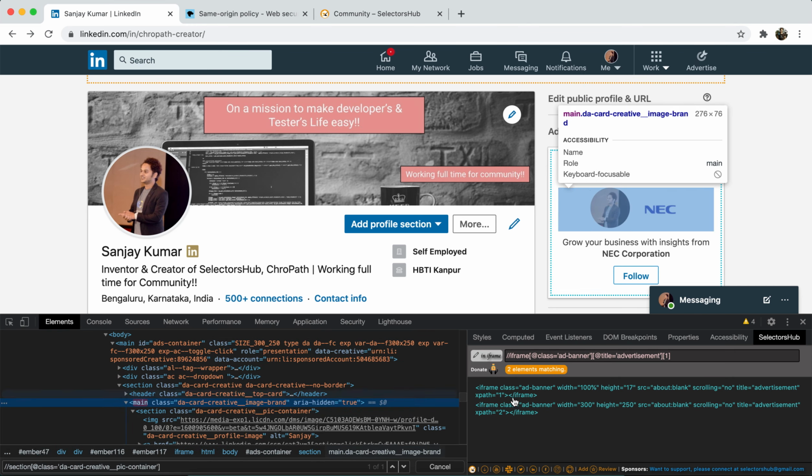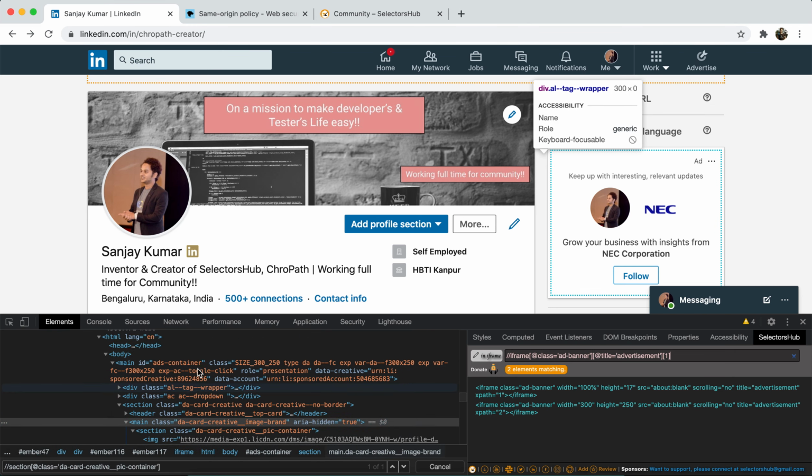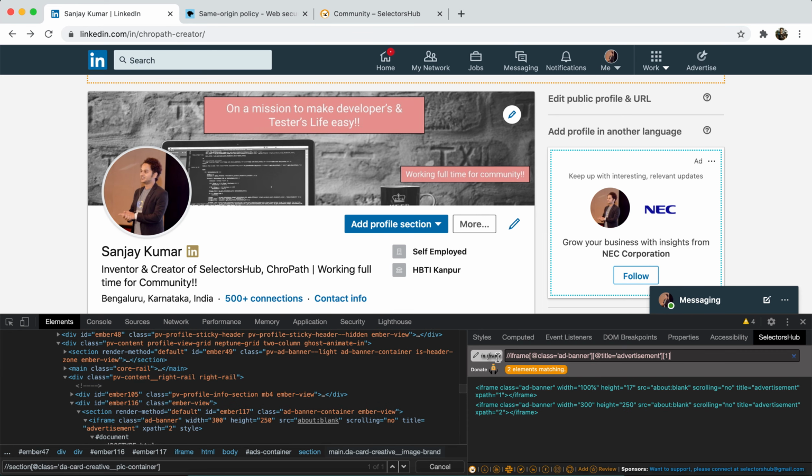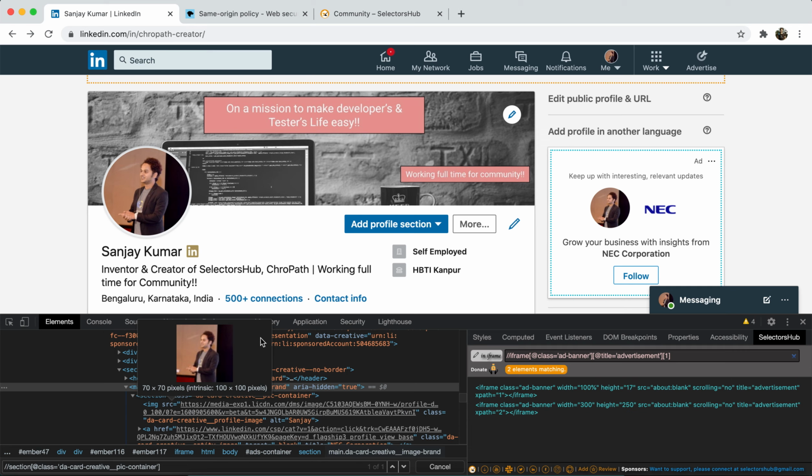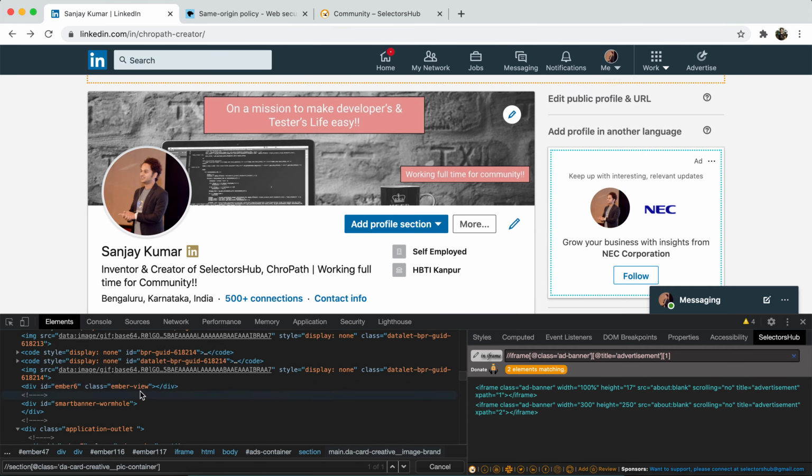So this is how it works. If an element is inside an iframe, it will show the frame. If it is outside, it will go back to normal. Let's say if we inspect this one, the XPath and CSS selector will change.